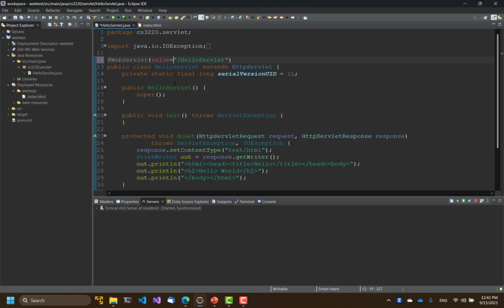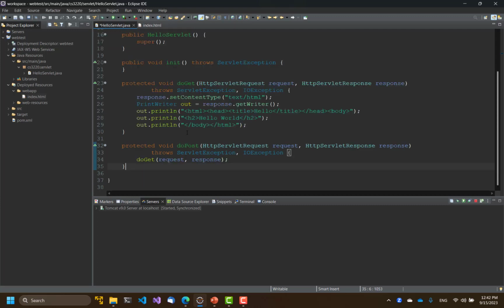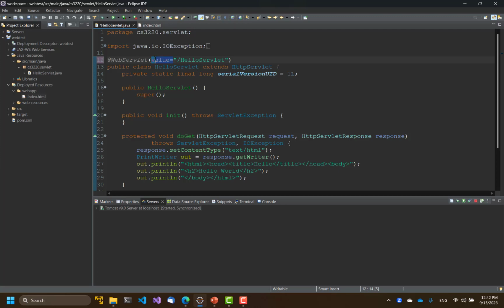The default element for Java annotations is value. So this is not just an element for web servlet annotation, it is actually the default for all Java annotations. And if there's only one element and it is the value element, then the element name can be omitted. So although technically the annotation should look like this, we can omit value because it is a default.